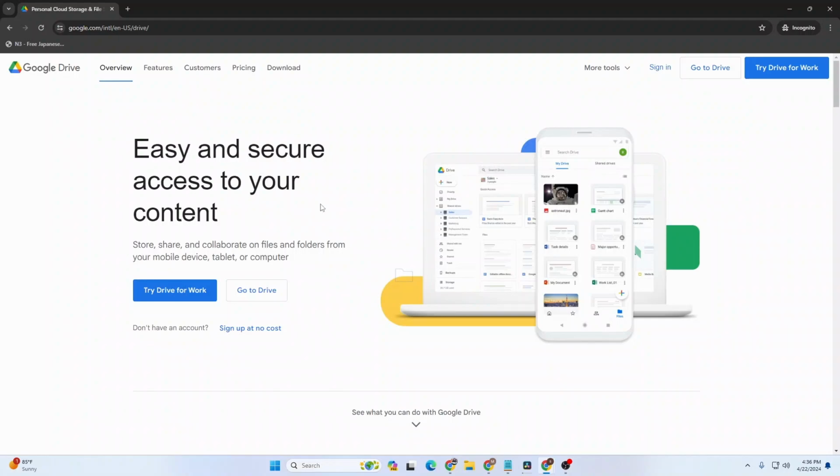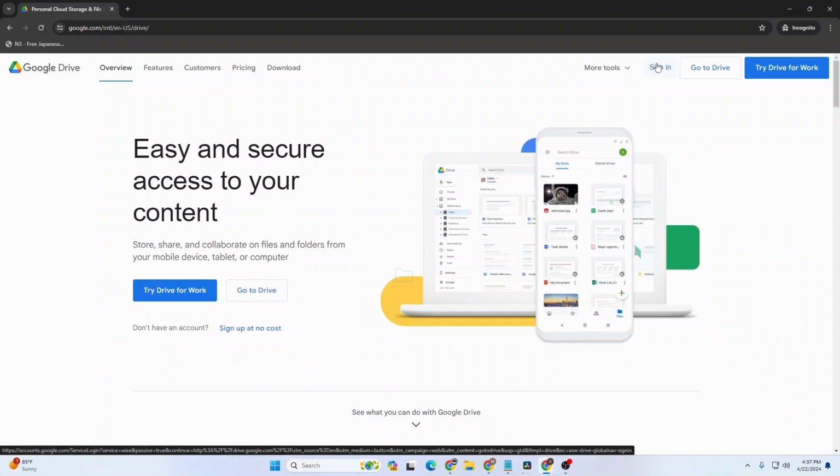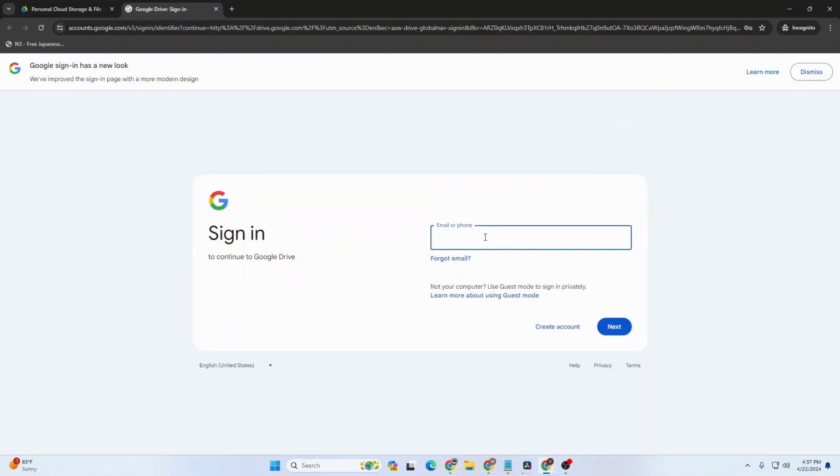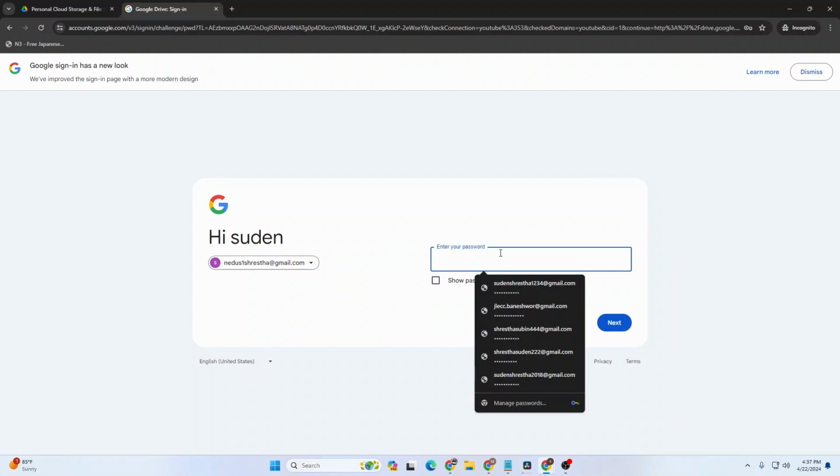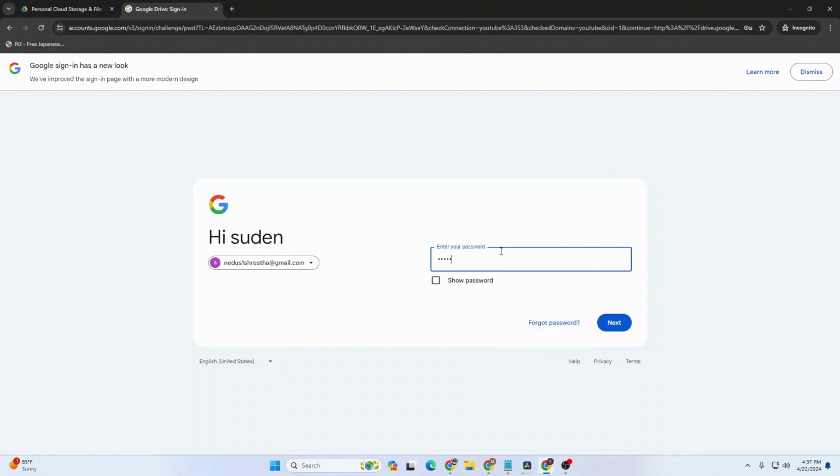Now in order to log into your Google Drive account, at the top right corner of the screen you can see there is the sign in button available for us. Click on that, and over here you'll be required to enter your username or your email address of your Google Drive account or your phone number, and then click on next, and then over here enter your password, and after that click on next, and after the necessary verification you'll be logged into your Google Drive account by this process.